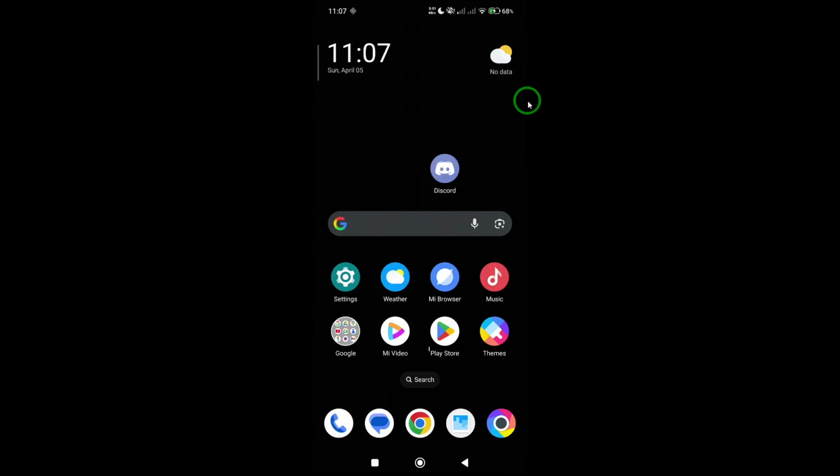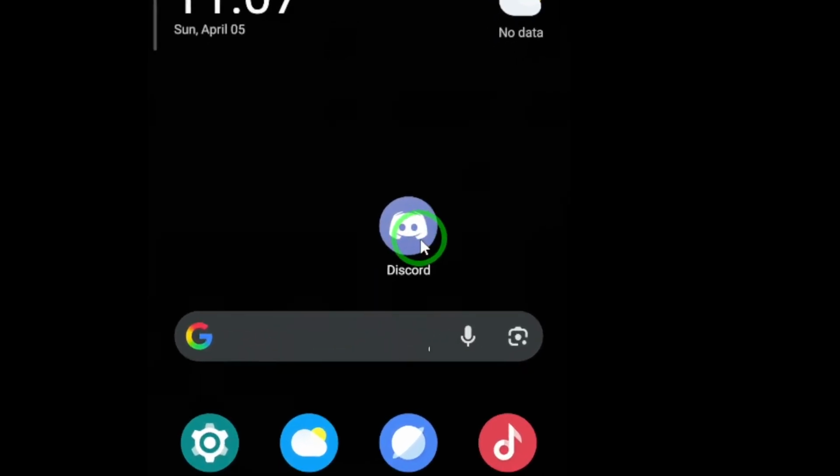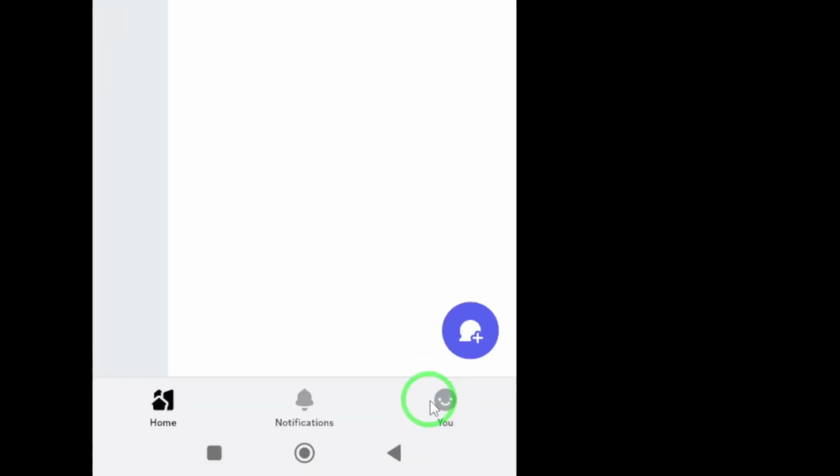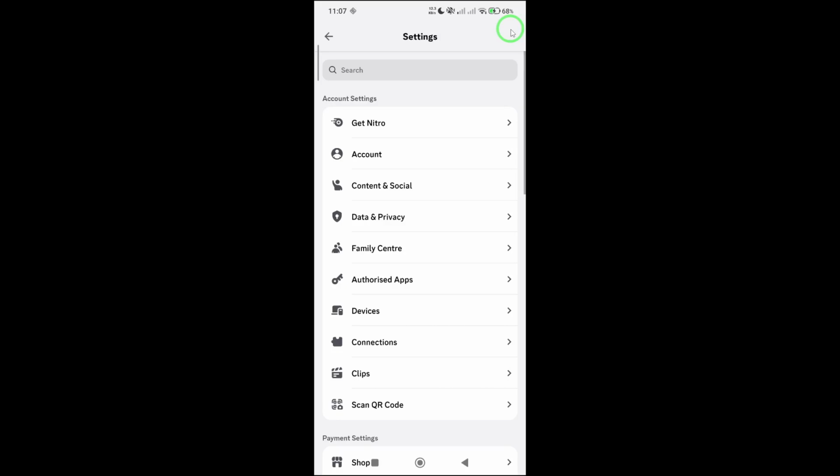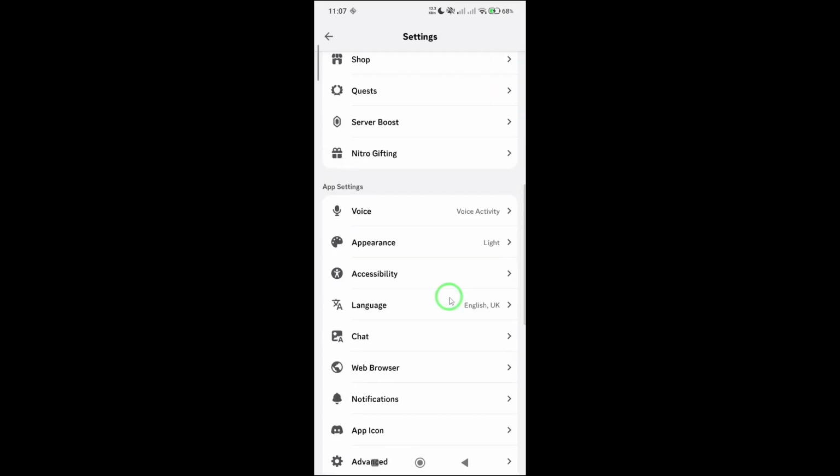Let's get started. First, open the Discord app on your phone and make sure you're logged in. Once you're on your home screen, look at the bottom right corner, you'll see your profile icon. Tap on it. Next, scroll down a bit until you reach the app settings section.